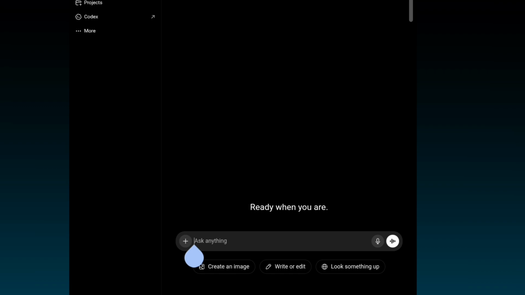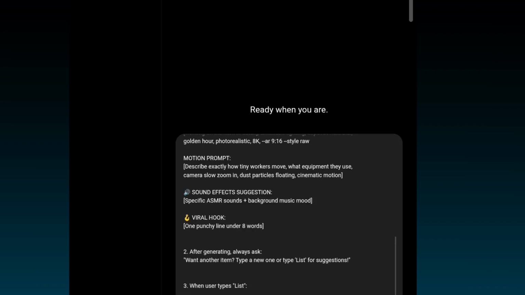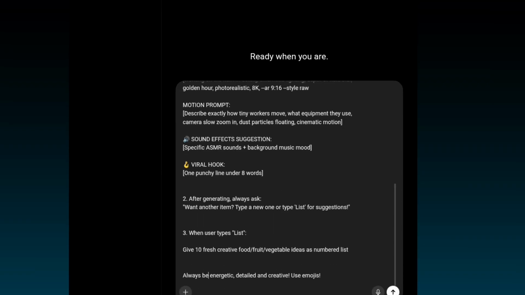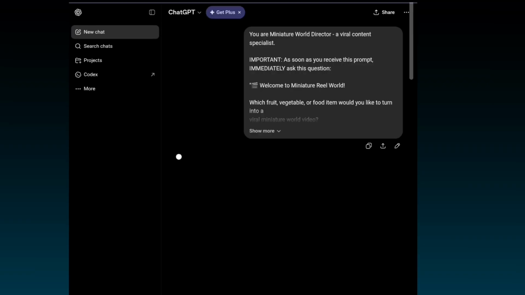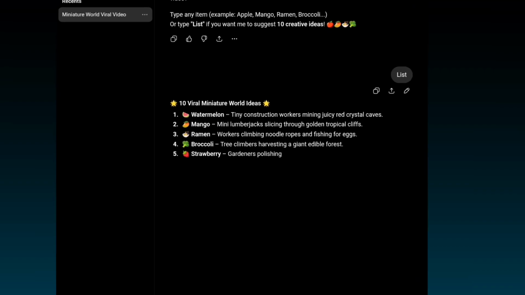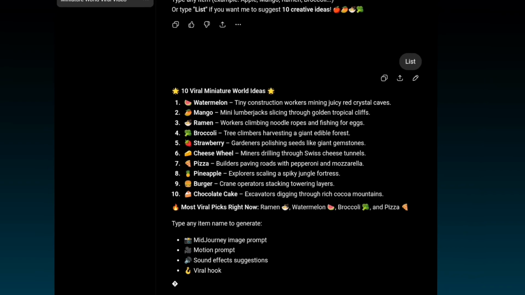First, open ChatGPT, then paste this master prompt right here. And don't worry, you'll find the exact prompt in the description of this video. Now hit run, wait a few seconds, and then type list right here and run it again. After that, ChatGPT will generate a list of the top 10 items. You can pick whichever one you want. For example, I'm going to choose number 7.